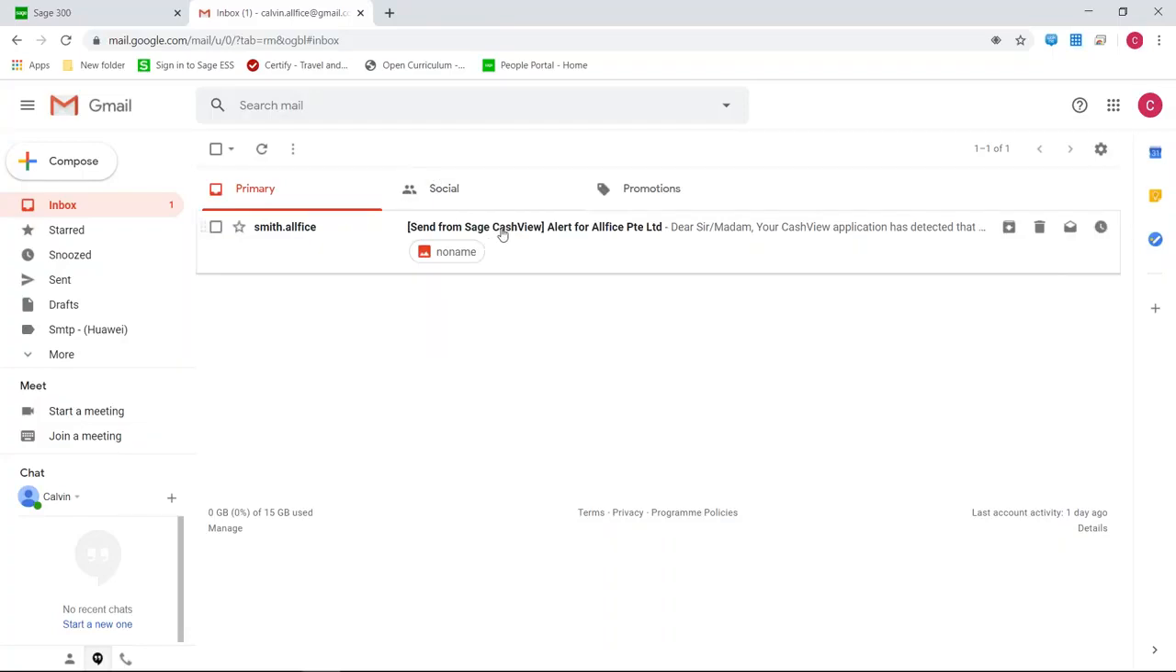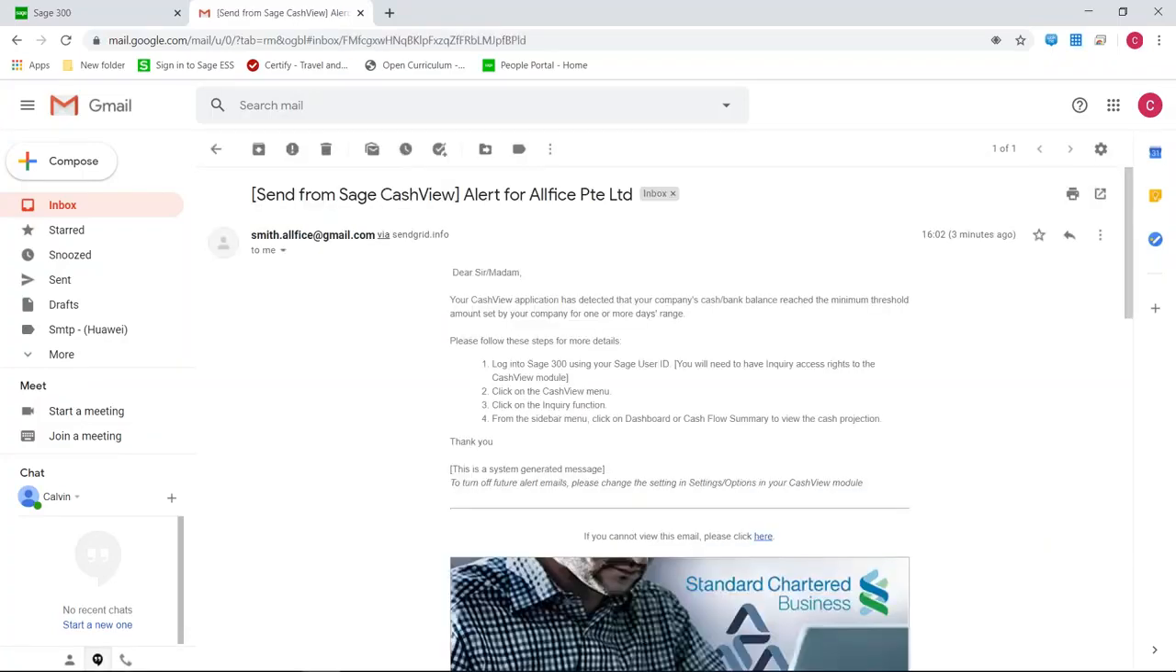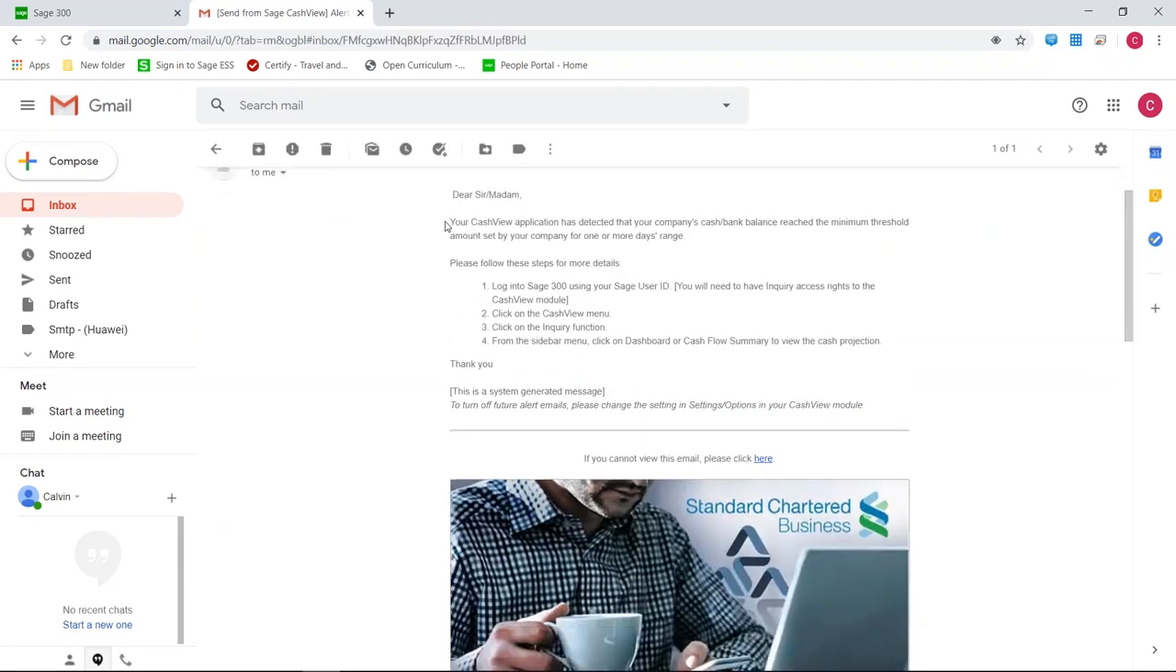All right, so let me just open up this email to show you what actually is the content. You can see here the email actually consists of two parts, right? Now, the first part is basically telling you that you have a cash flow problem and please go into your Sage 300 accounting system and perform these 4 steps.